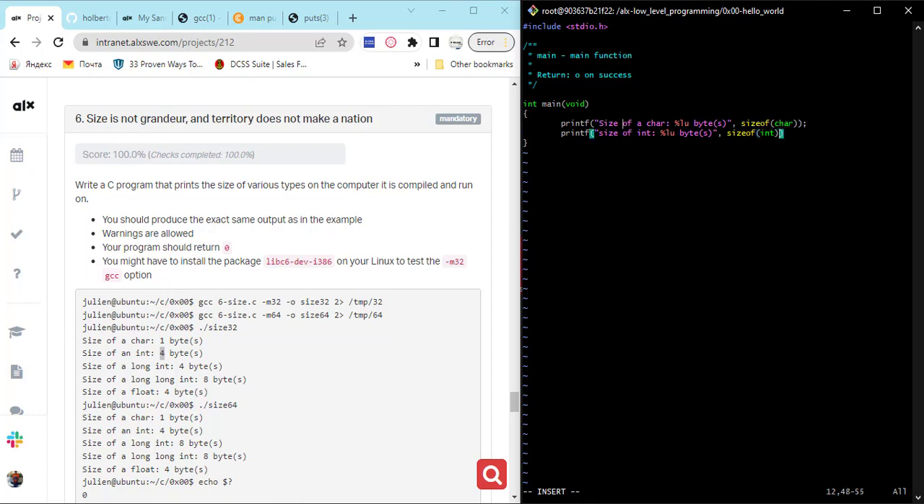So the next is, let's do for long int. Let's say printf, size of a long int. Also add this placeholder here, percentage lu, then bytes. Here I will pass the value, which is size of long int. So I'm done with this as well.